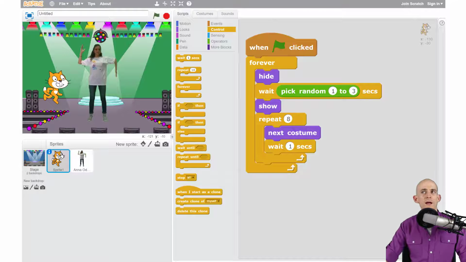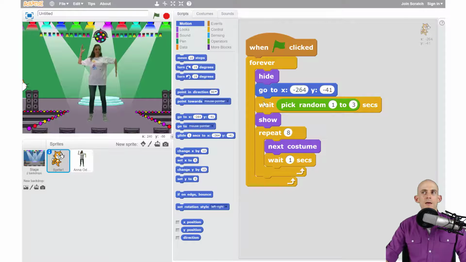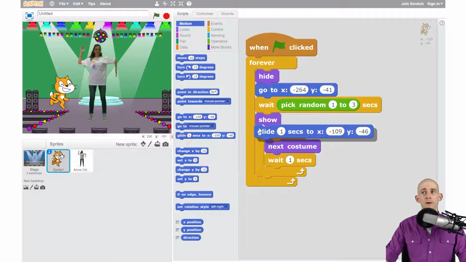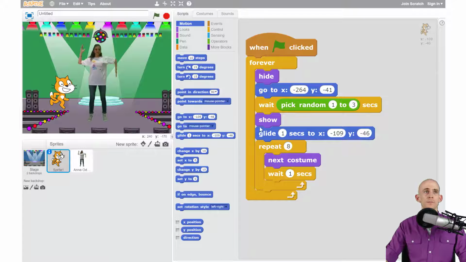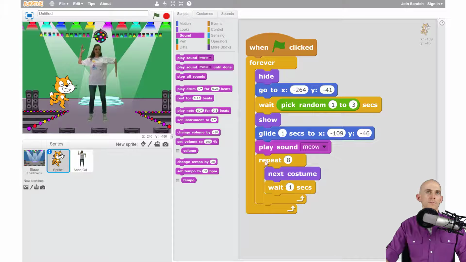So I'm going to make it so that Scratchcat will go off the screen, like way over here. I'm going to use a motion block and say, hey, go to right there while you're hidden. And then when you show up, I want you to go right here. So we're going to make him glide over there once he shows up. And then we could be like, okay, that's cool. And also play a sound right when you start dancing. So now let's watch this and see what happens.